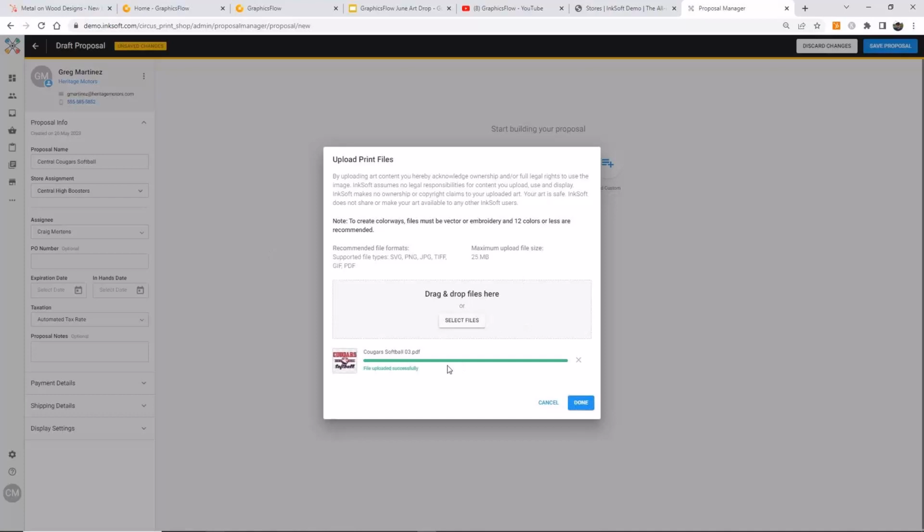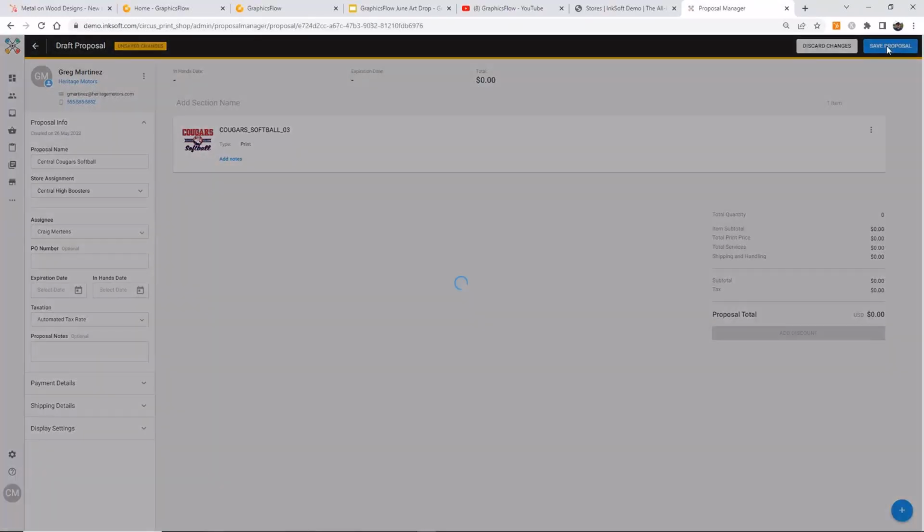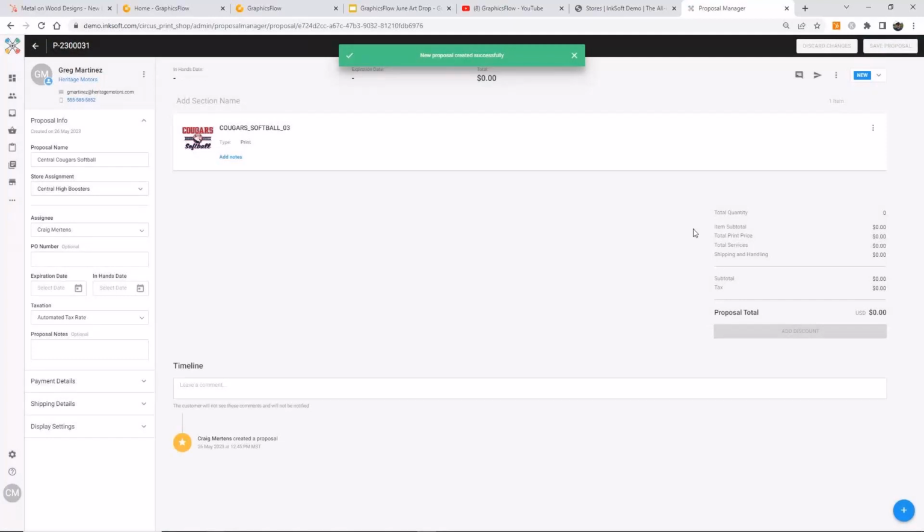This file might be a little bit tricky to do a colorways with. So it's processing that file. It's parsing out all the vectors and all the colors in it. I'm going to hit done. So we have the artwork right there. And I'm going to save this proposal real quick. I'm just updating it. There we go. And then what I can do is add a product now.